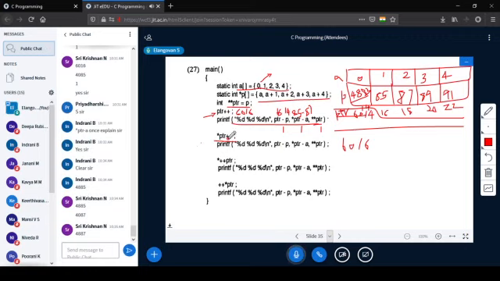So *ptr is equal to *ptr + 1. So this becomes 4887. This is also 4887. This is 4889. This is 4891. No other change is happening anywhere. So 4885 is nowhere there now. Okay.